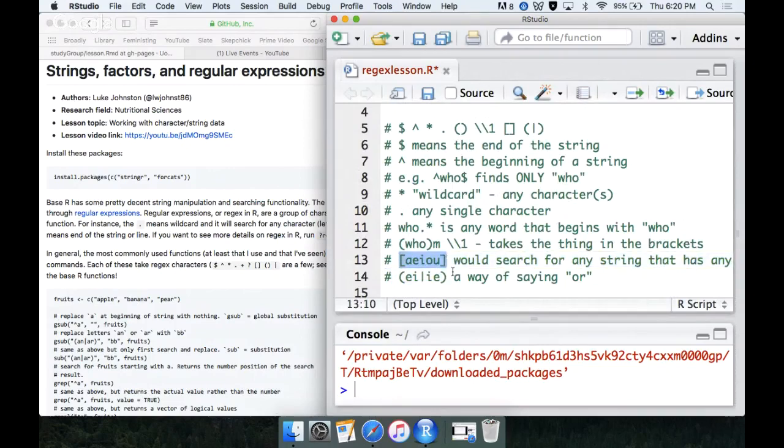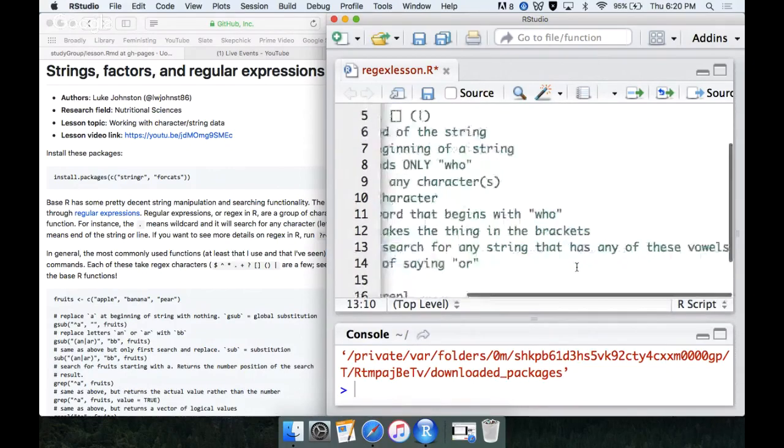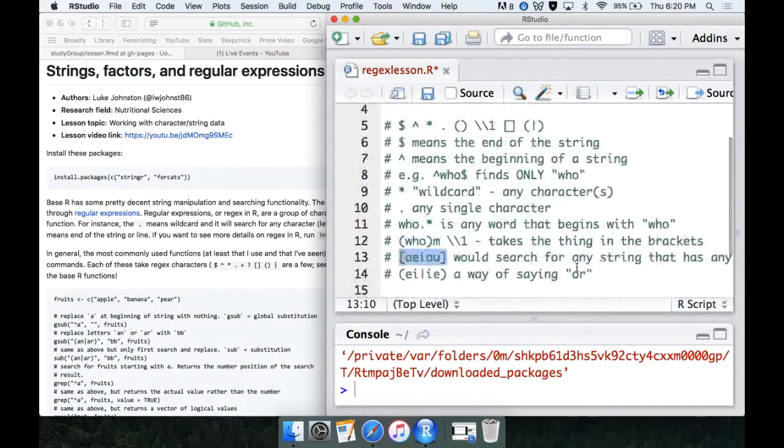Putting all the vowels in square brackets like this would search for a character or a string in your text file that has any of those values.